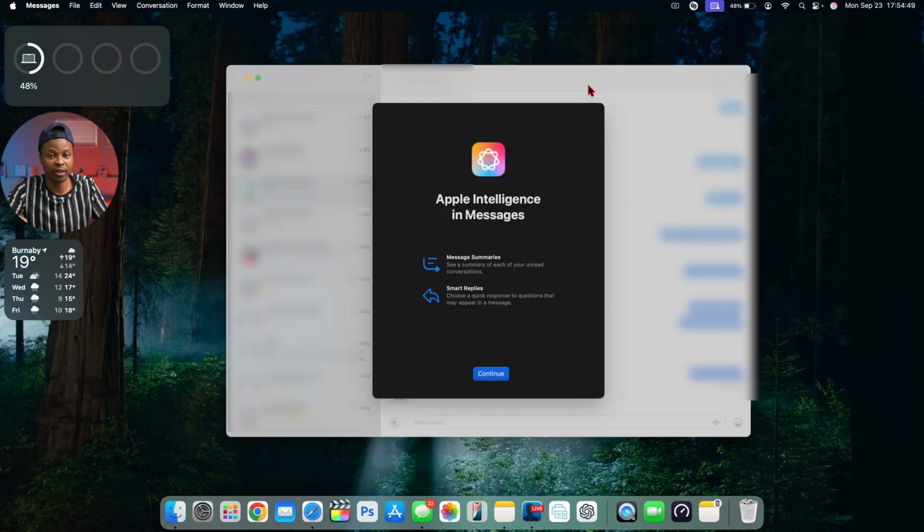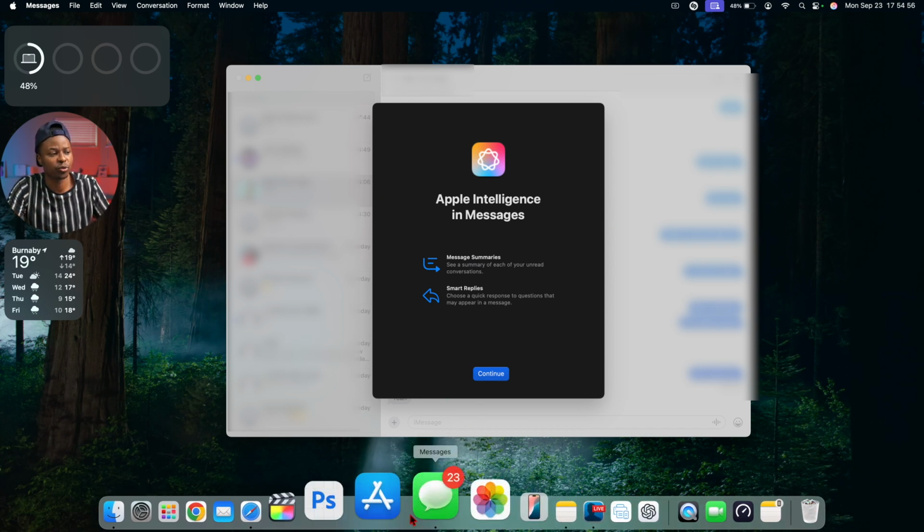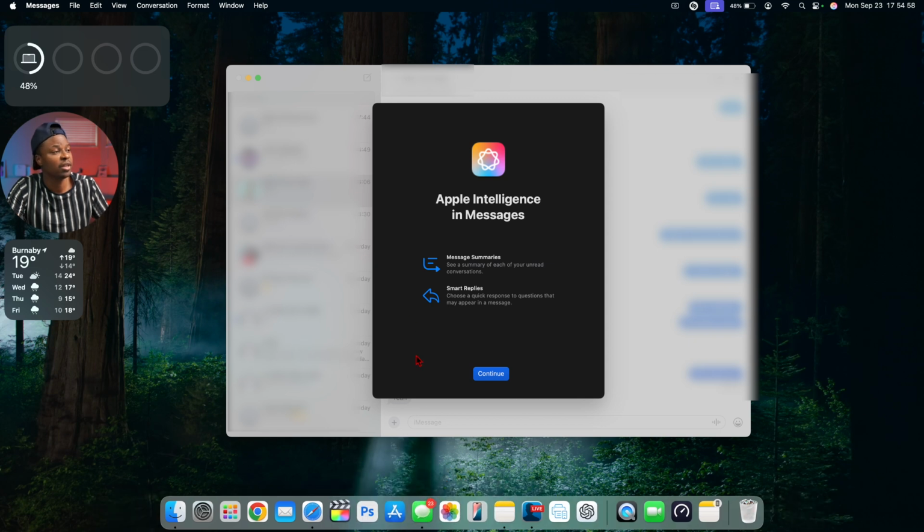If your Mac restarted while your Messages application was open, this is automatically going to start jumping up and down to show you that it requires your attention. So keep an eye on that. And this is the first splash screen that you're going to see, and it's going to tell you about message summaries and smart replies, and that's just a new splash screen here.